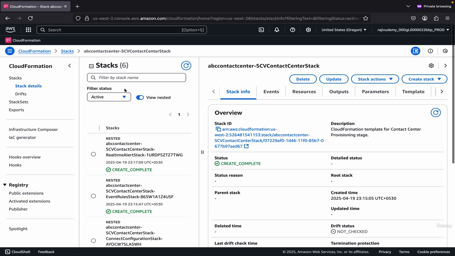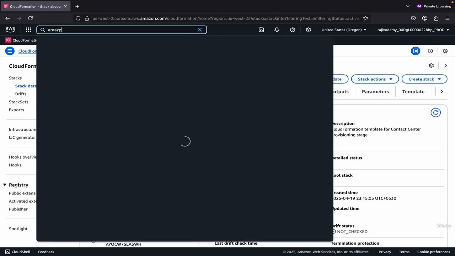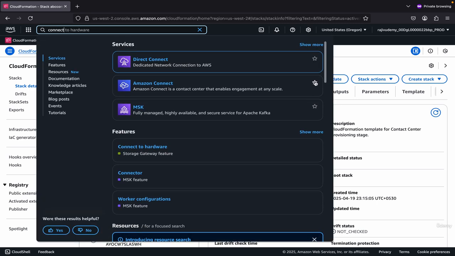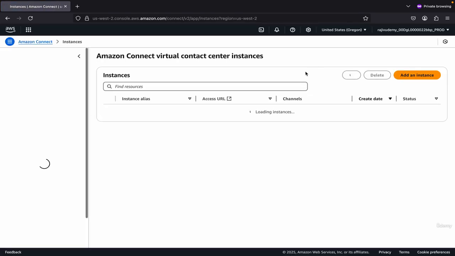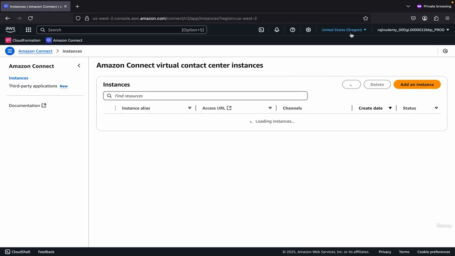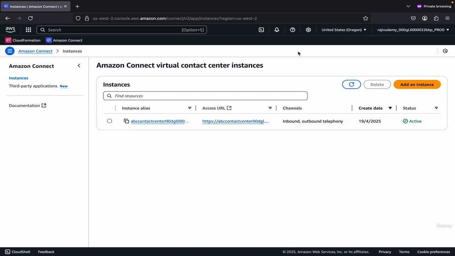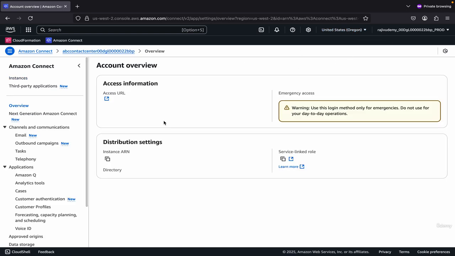So now I can see that all my resources are created. I'm going to quickly check if my Connect instance was created or not. I'm going to start this and I'll open the Connect. When you switch between different services, just make sure that you are in the right region. I was in the Oregon region. I can see the contact center was created here as well.